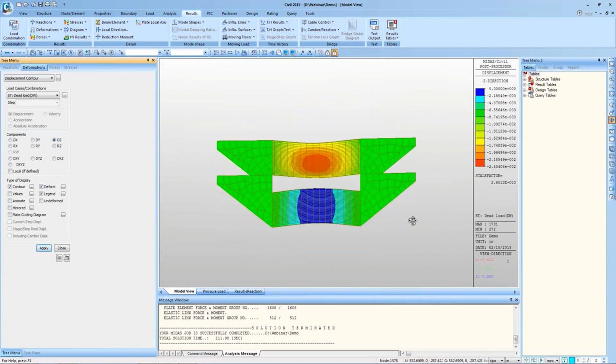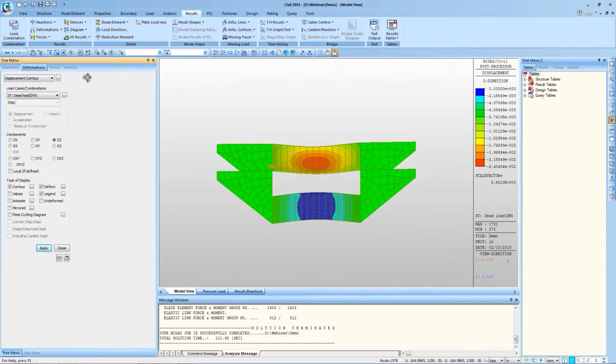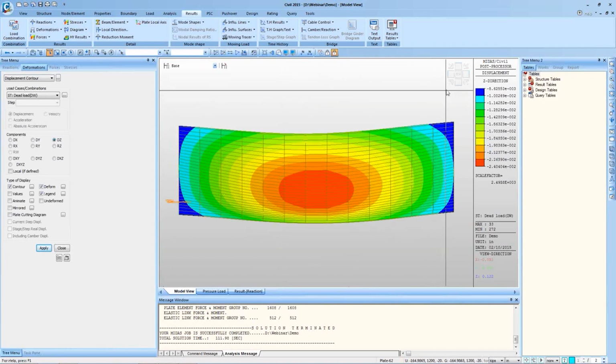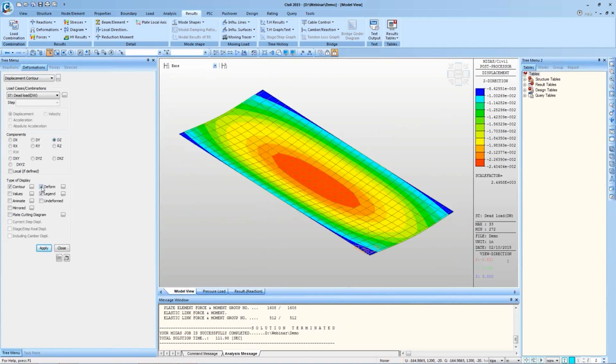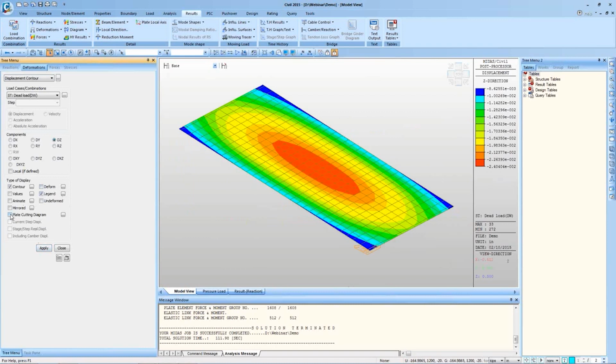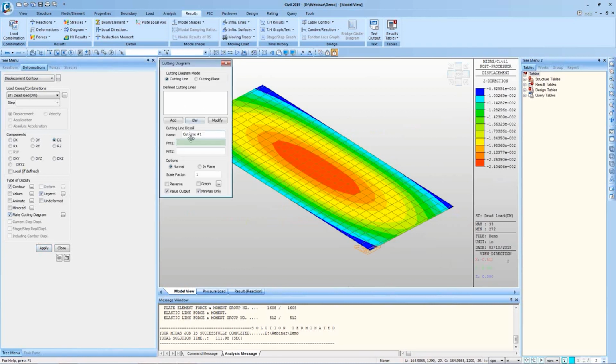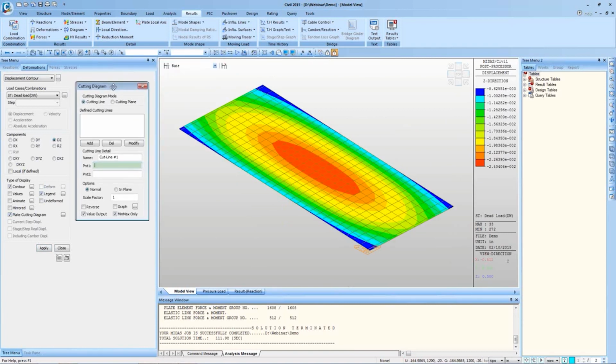If I want to see cutting line diagram for viewing the values, then I can use that as well. Let me activate a part of it for better viewing. So I activate only the top part of the slab, and now I will use plate cutting diagram. For that, I have defined cut lines. First line will be in longitudinal direction. Click add. Next cutting line I can define in transverse direction and click add and click apply.